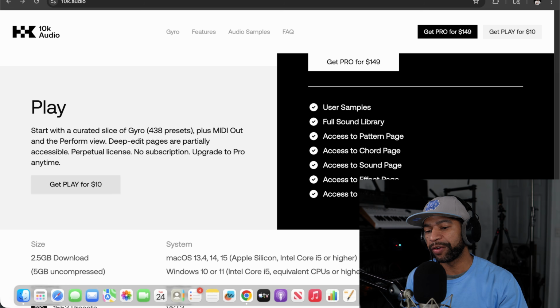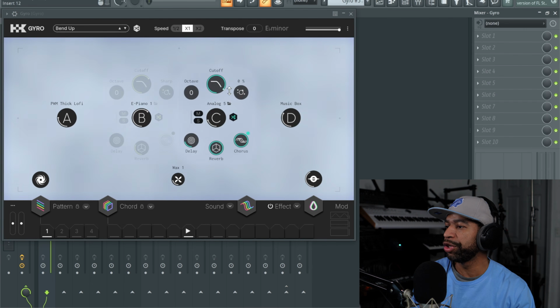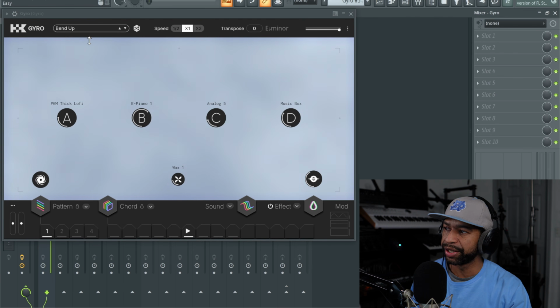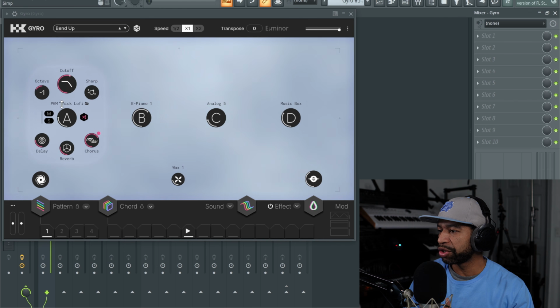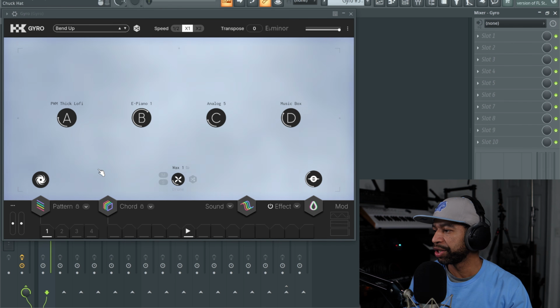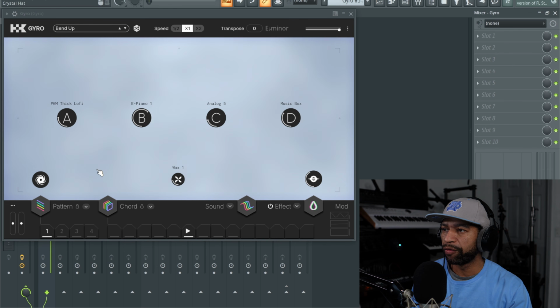So hop in FL Studio, check this thing out. When you pull up Gyro, it's going to look like this. You can do all kinds of stuff with this. You can layer all kinds of chords and patterns and different sounds, and you have different effects that you can use with this. We'll definitely go over all that.